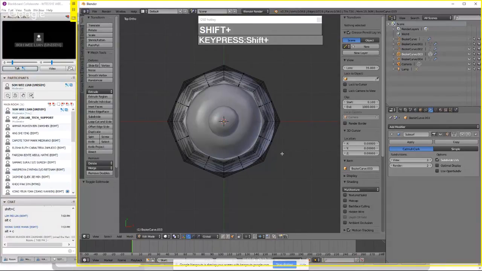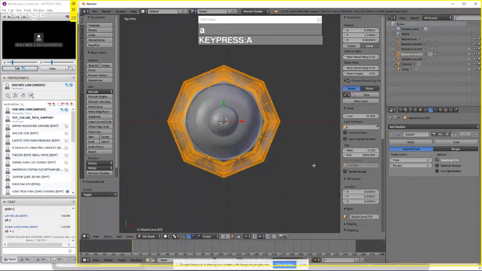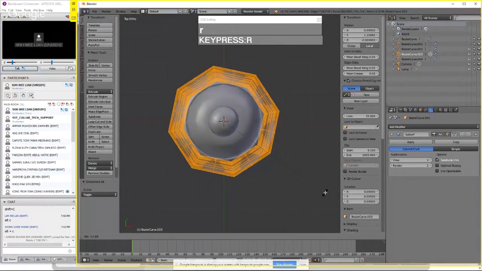So what do we do? So we have to rotate. Okay, so we go to edit mode and we're going to select all the faces. And then I'm just going to manually rotate. Just simply press R and rotate.